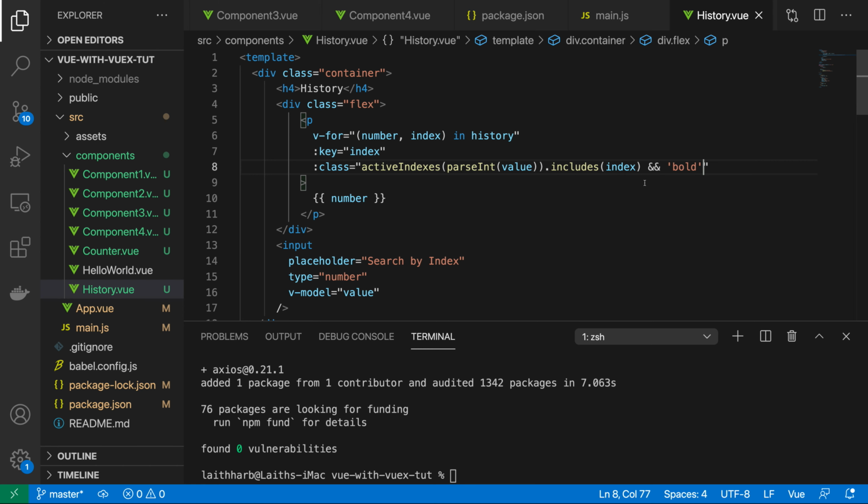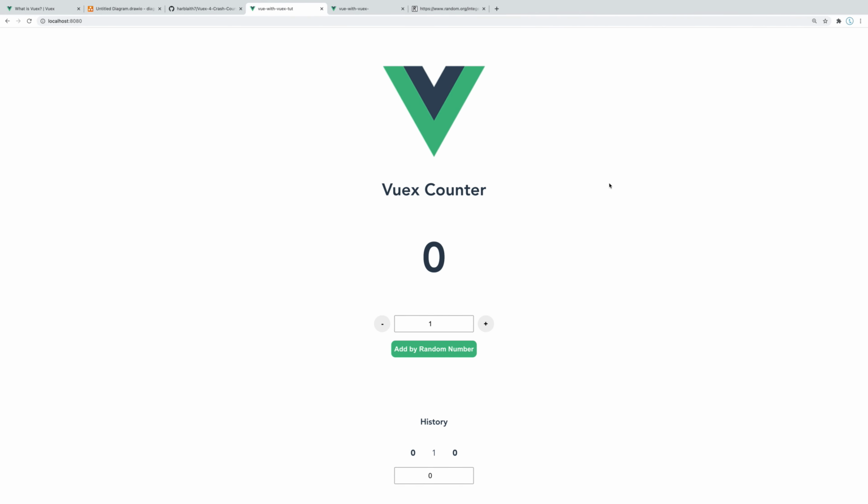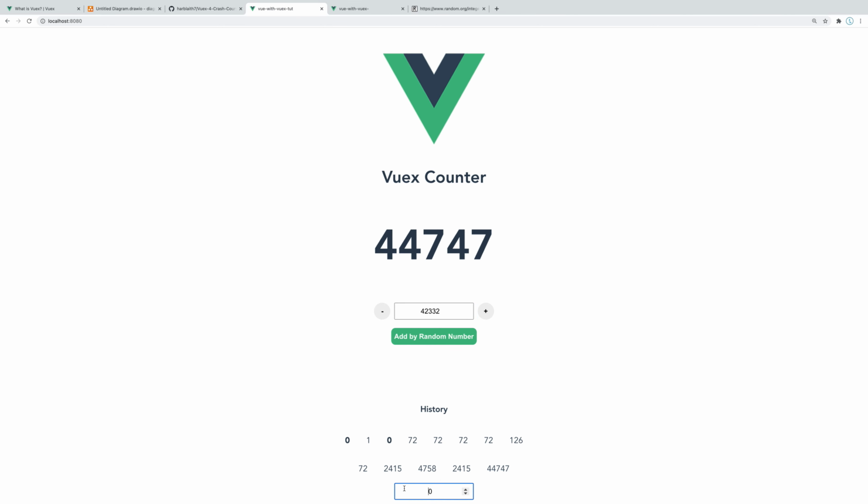So now we can go ahead and save this. And now you can see here that it is bolded. Let's add by a random number, just subtract over here, let's just do a bunch of iterations. And now if I did something like 72, you can see here we get all the instances of 72. And that right there is our complete application.